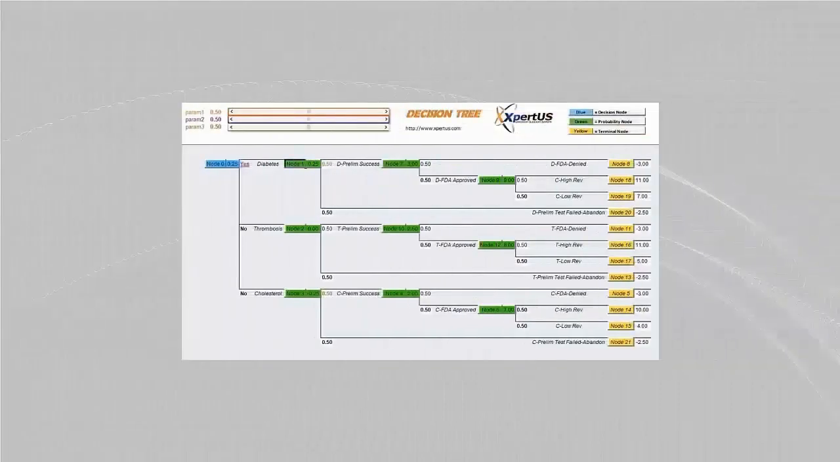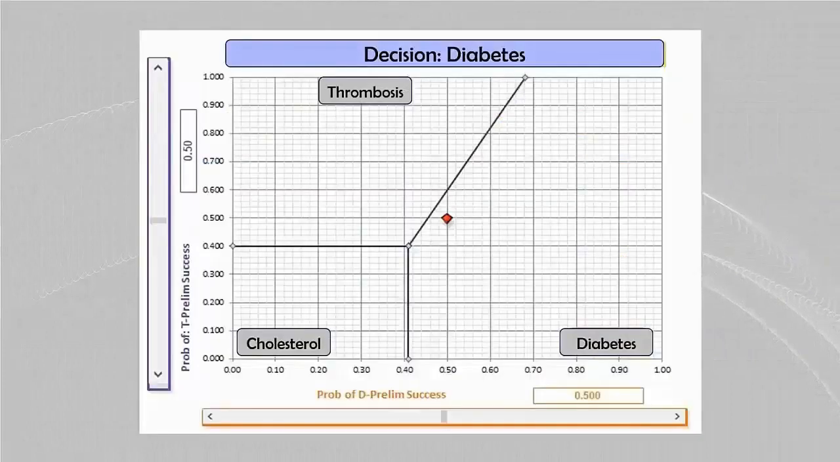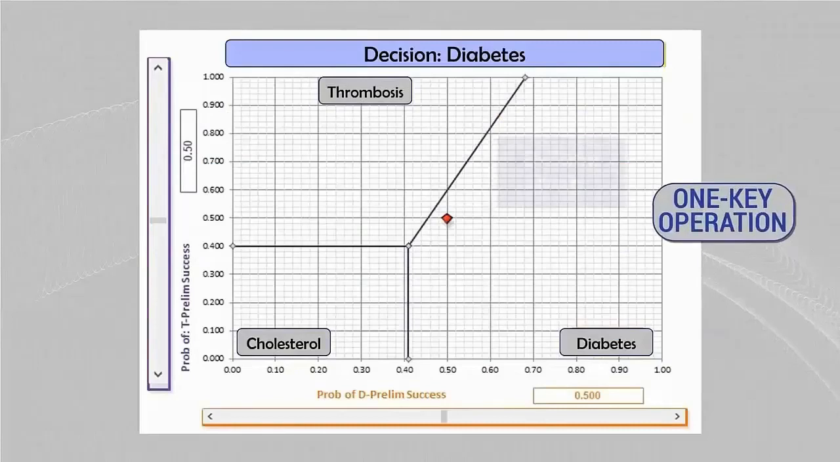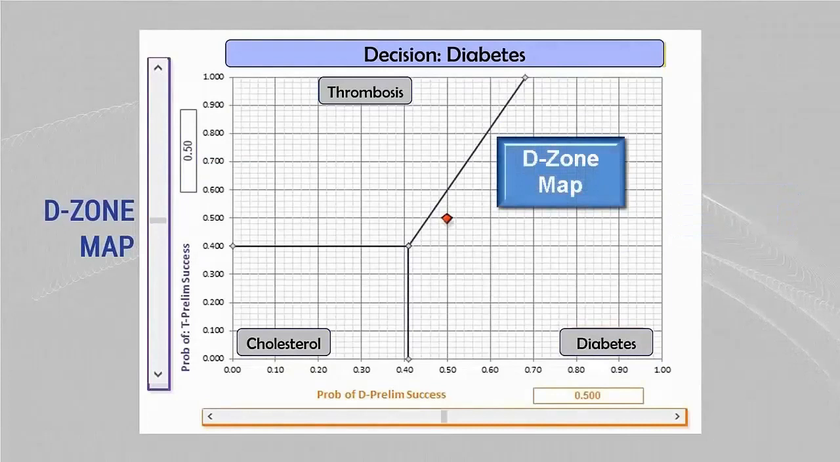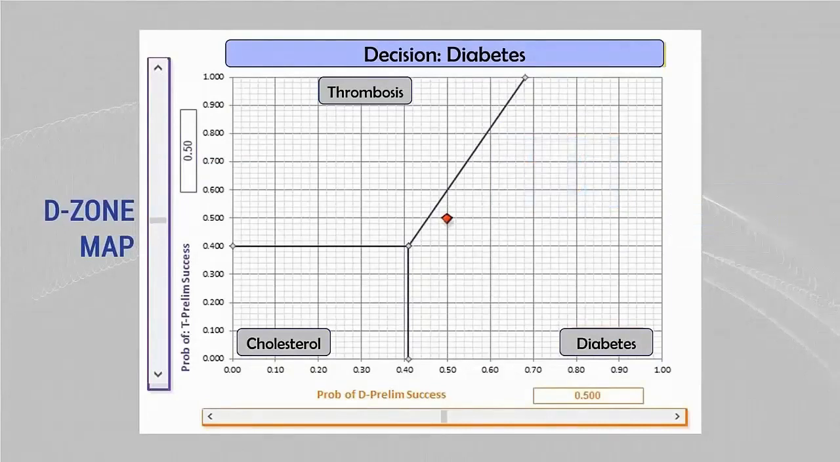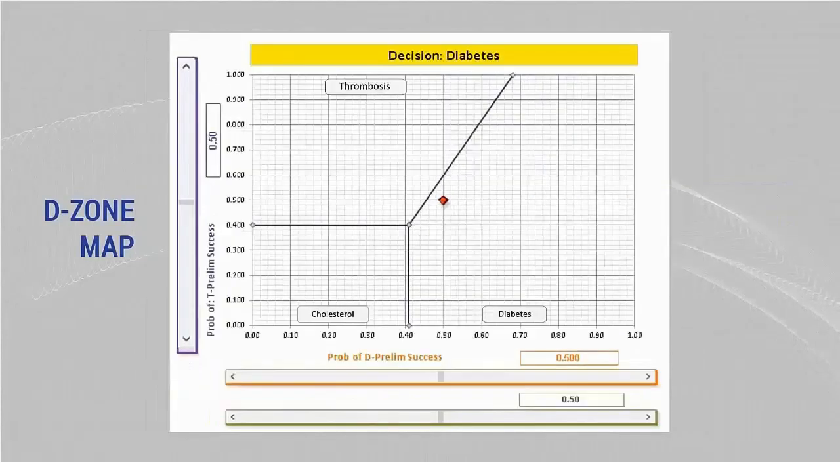Now to step 2, where we build the Excel decision tree, and in this case, it is for the preliminary test. Once we complete the decision tree model, with one click, we can create the D-zone map. The model creates 3 zones for the 3 decisions: thrombosis, cholesterol, and diabetes. The zone in which the red pointer lands is the recommended decision. Here we have 3 axes. One is for diabetes, the next is for cholesterol, and up here is the thrombosis.